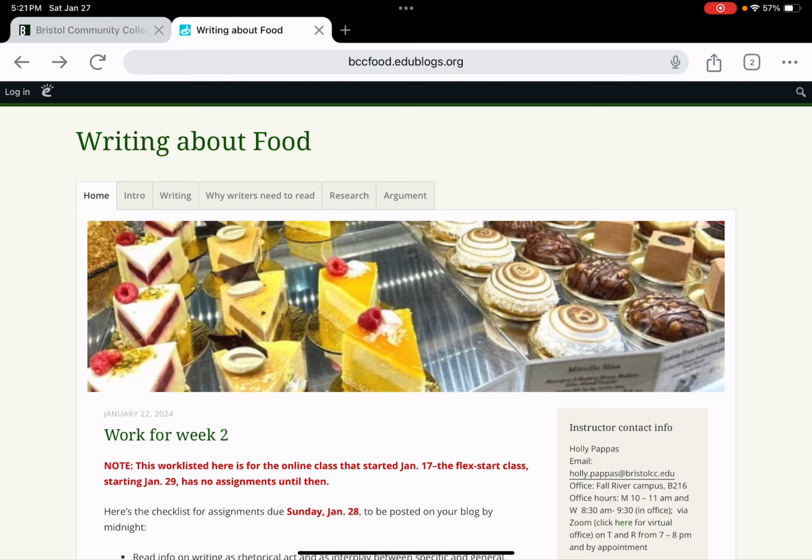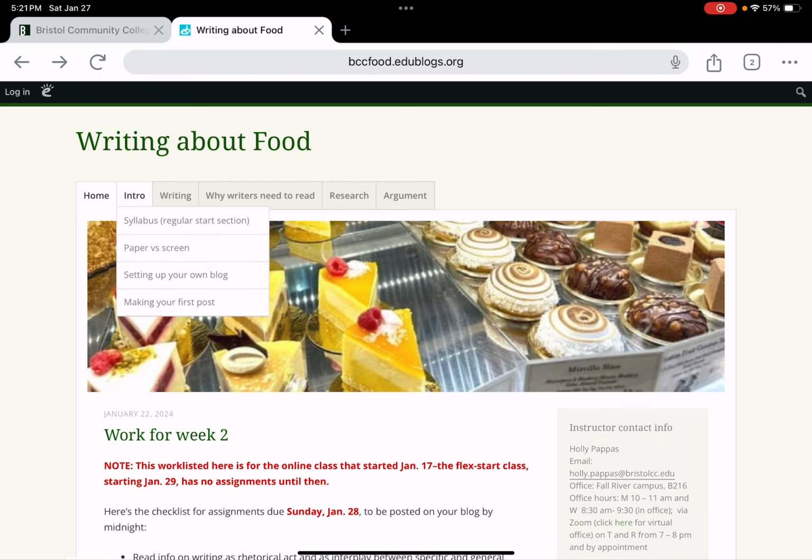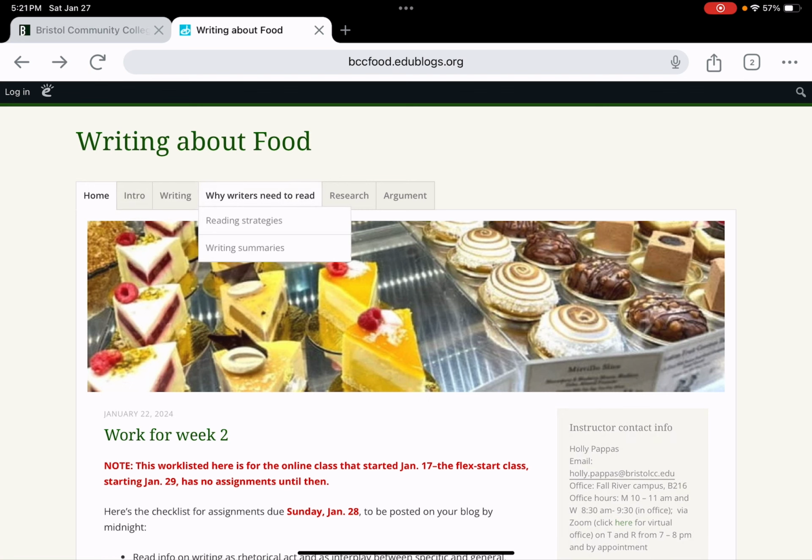So let's start at the top. Across the top here, above the image of the pastries, you can see home, intro, writing, etc. These are drop-down menus that have information. You can click on here. Some of them have more than one level. This information I think of as the replacement for a textbook for the course. There's information about the writing process, reading, research, etc. The sort of thing that you might find in a textbook.